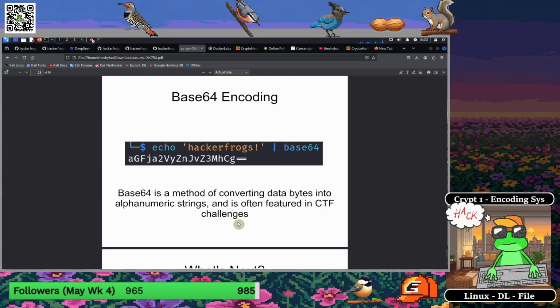And the last thing we learned about today was base 64 encoding. So base 64 is a method of converting data bytes into alphanumeric strings and is often featured in CTF challenges. I can't emphasize enough that you're going to see a lot of these base 64 encoded strings when you do CTF challenges. And it's something you really need to learn how to identify.